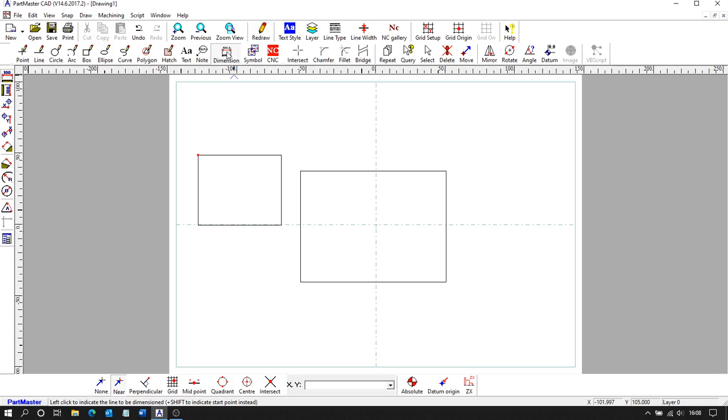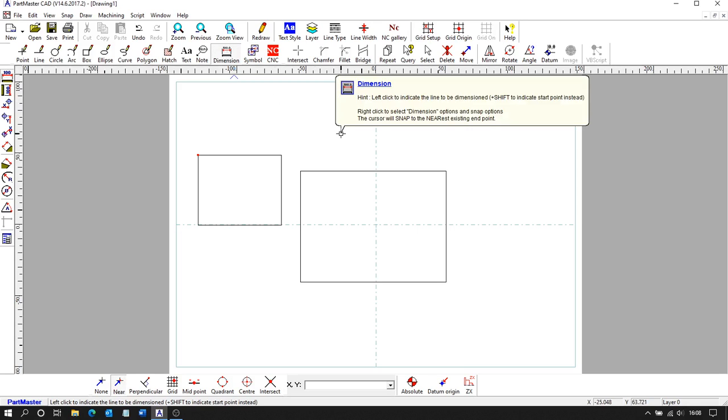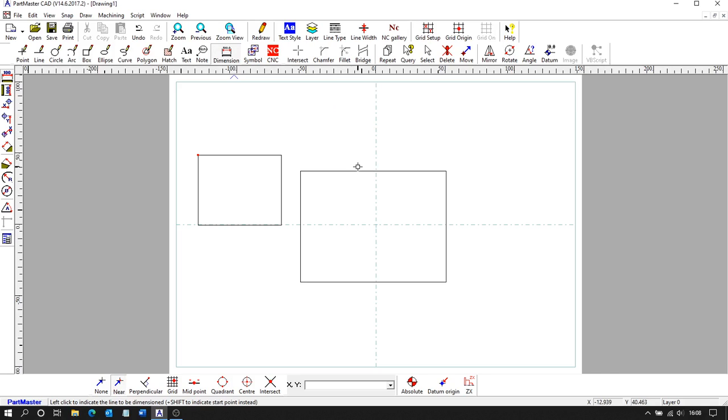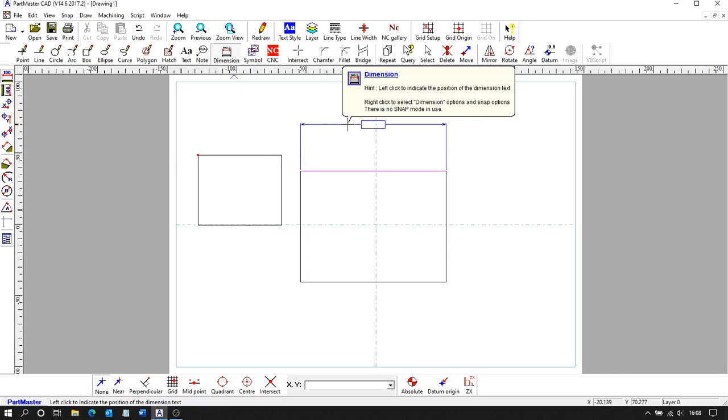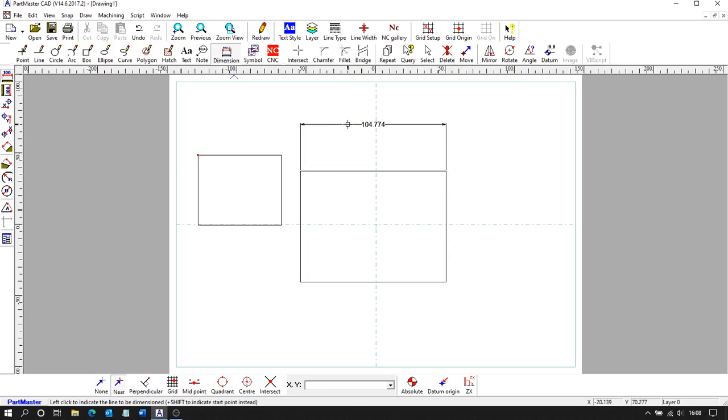So if we choose that, move the cursor into the drawing area, the help says left click to indicate the line to be dimensioned, but use the shift button to indicate a start point instead. So normally it just needs a line, so if we point to the line and then move the mouse, and then it says this is where the dimension text will be.